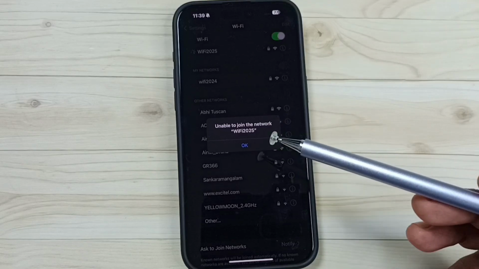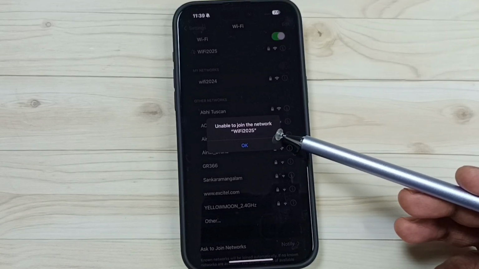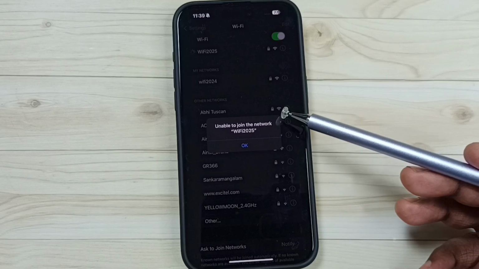Hi friends, this video shows how to fix this issue: unable to join the network when connecting iPhone to Wi-Fi network.